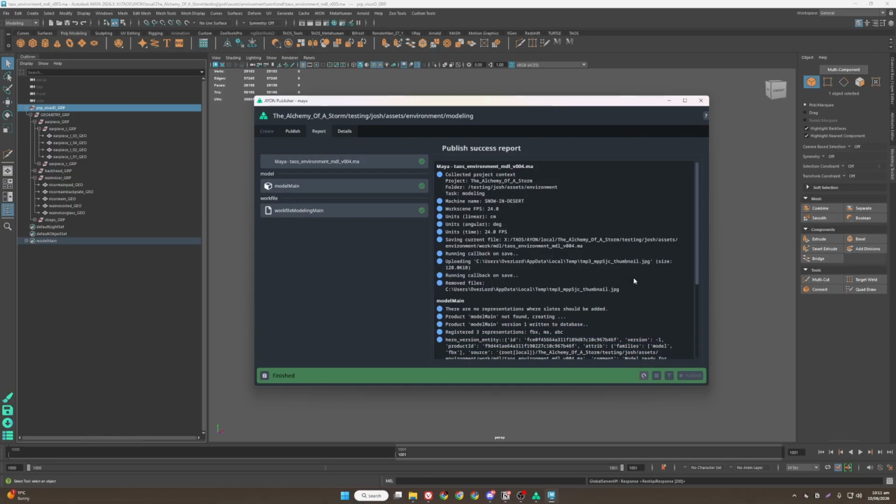Now we have successfully published our asset. In addition to publishing our model, we notice we also have published our work file at the same time.